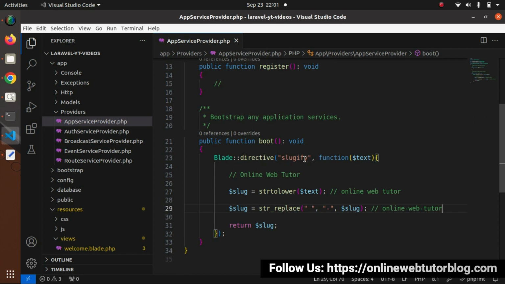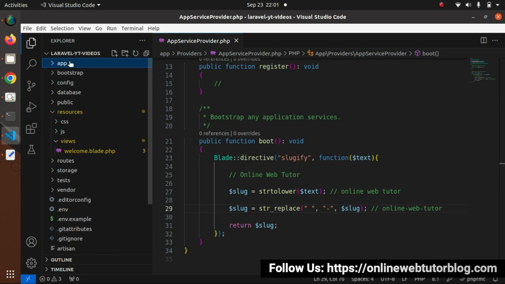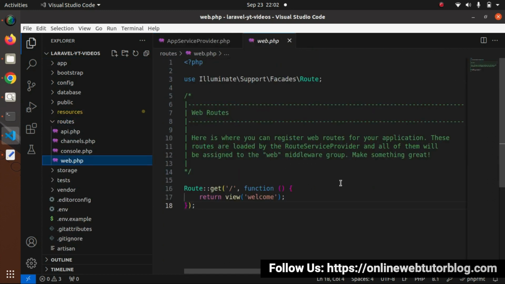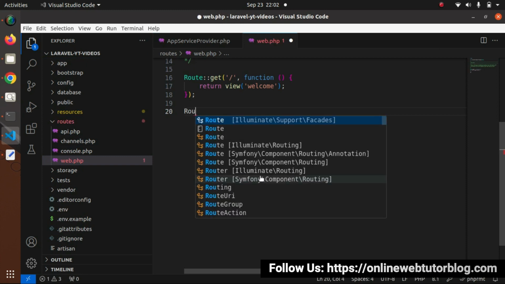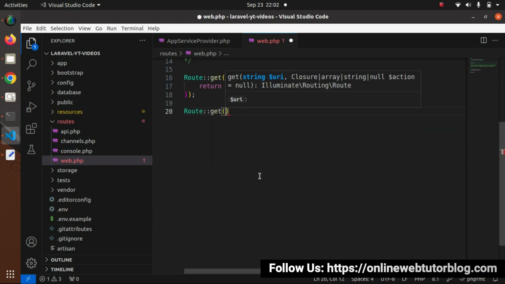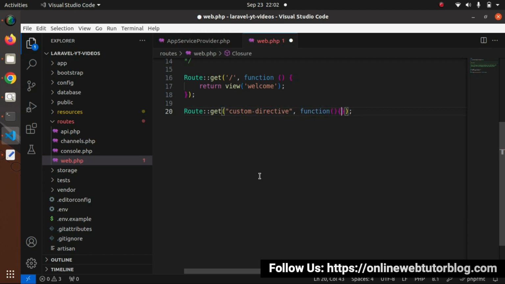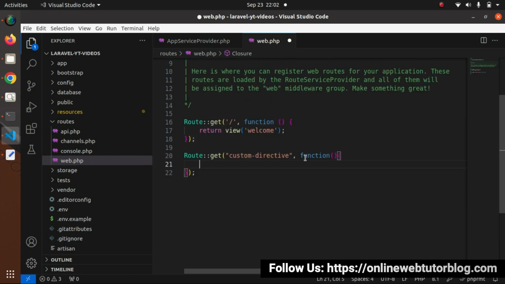First we need to create a route as well as a Blade template file. I will open web.php, so go inside the routes folder, web.php. Let's create a closure route. So Route, I will call the get method, let's say custom-directive. Let's define a callback function. This is a route where we are not adding any controller to handle it. So without a controller, this route is known as a closure route.